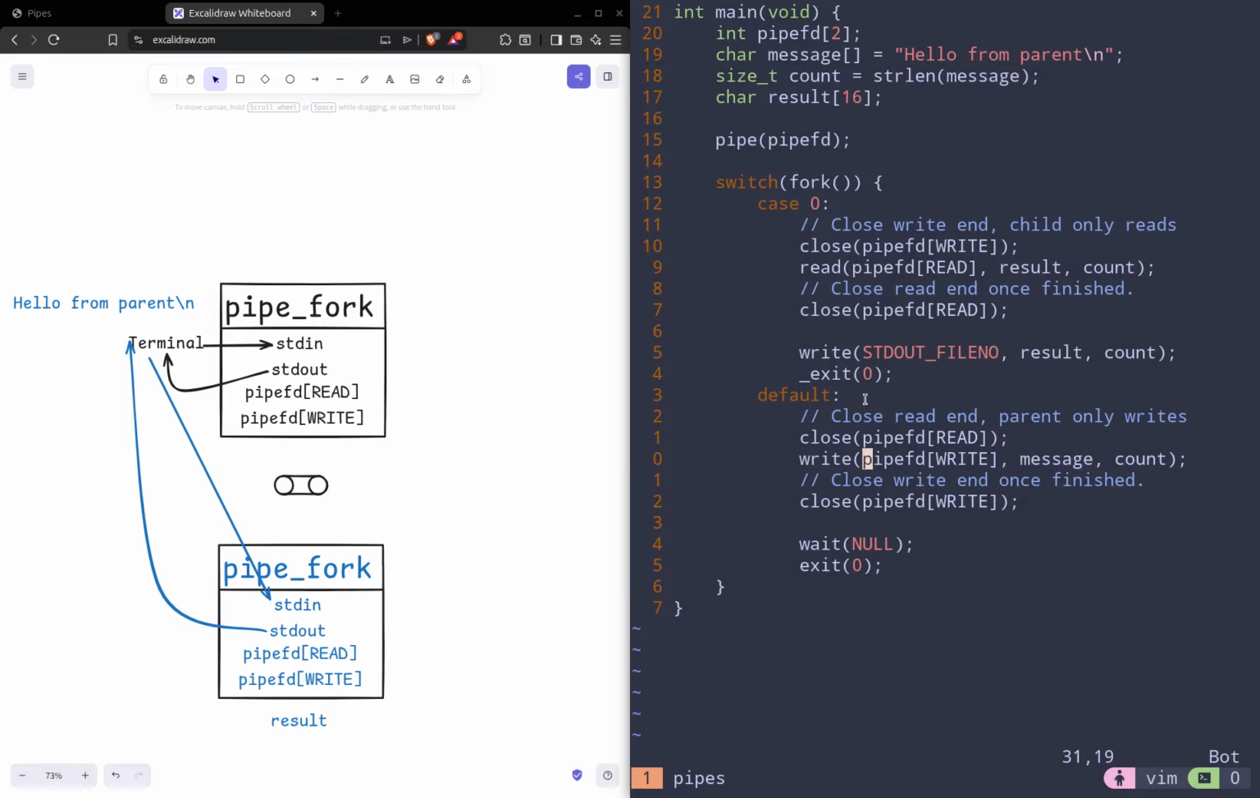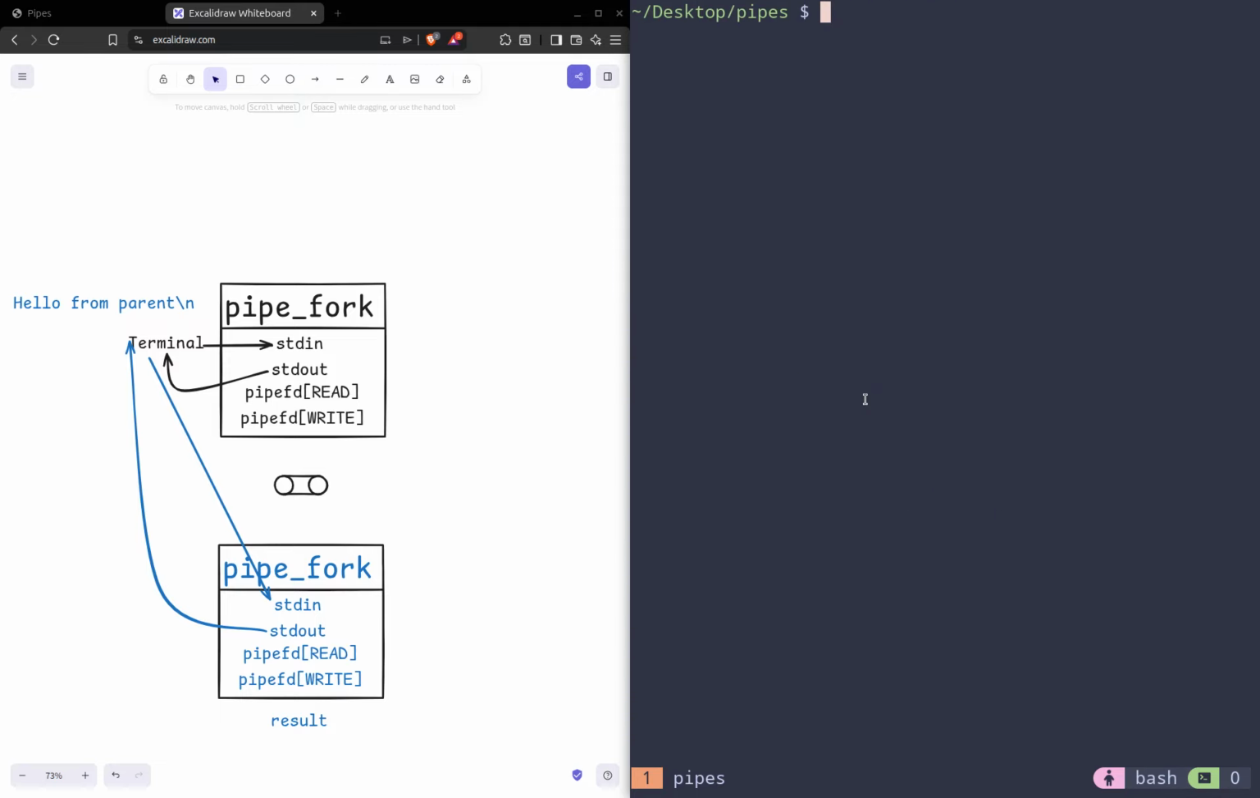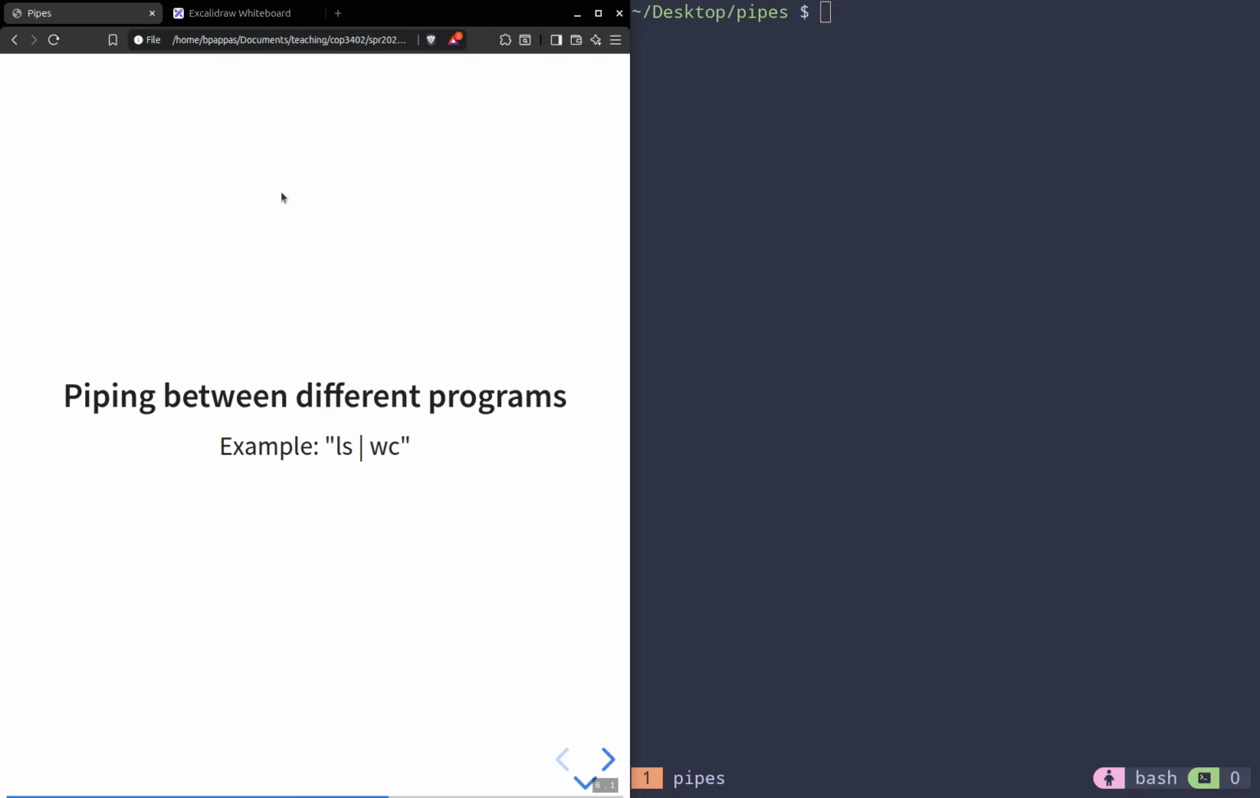All right. So it's still not really clear what the purpose of these pipes are, why we would want to use them. So let's look at a more complex example, and that is to connect different programs together. So we were able to make a child and parent communicate with each other, but the results have so far been somewhat contrived. What if we wanted to connect two different programs to each other?